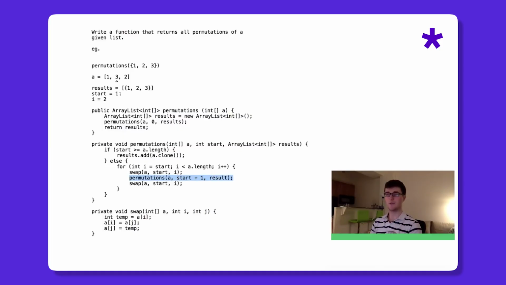Start is going to be equal to 2 and results. And so we're going to come in here again and we're going to increment this by 1. So now we're here. And again, we're not going to do anything basically. So start is going to be equal to 2 and that is less than A.length, which is 3. So we're going to come down here. We're going to swap it with itself. We're going to call permutations, where start is then going to be greater, so it's going to add this array to results.